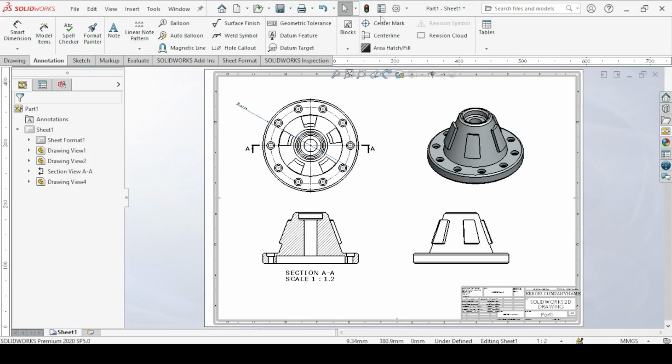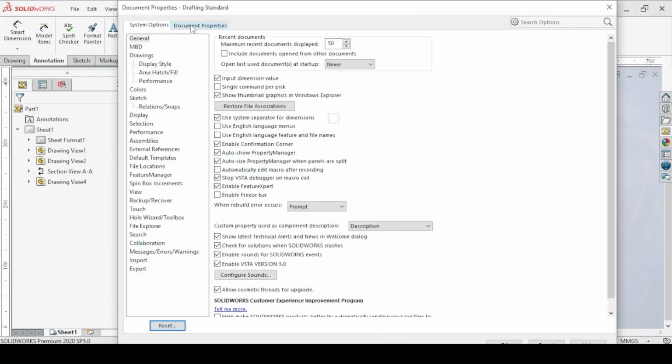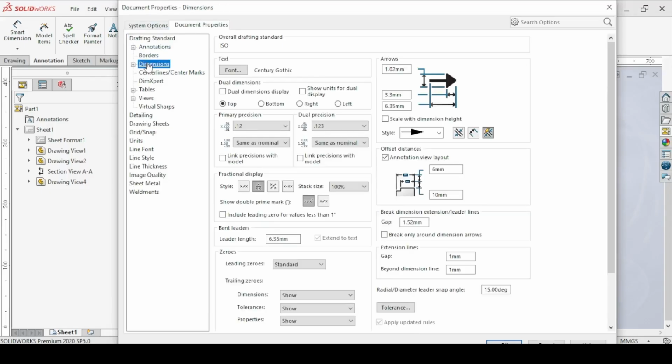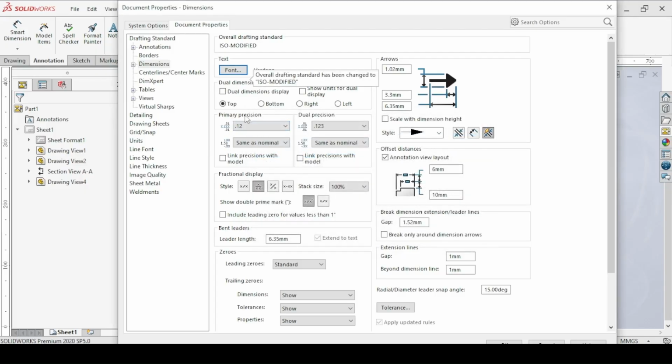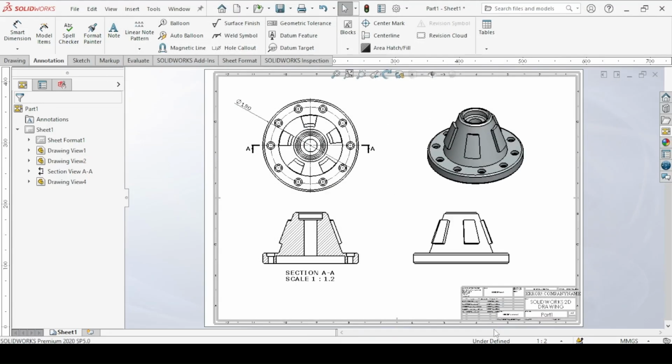In order to increase the dimensions, come to settings, document properties. You can see the dimensions here. You can change the font. I'll maintain the Verdana font family. Make it regular. And the height of the text, I'll go with 7 millimeters. Now the primary precision, we don't want any decimals for our dimension, so make it none. So this size of the text is okay.